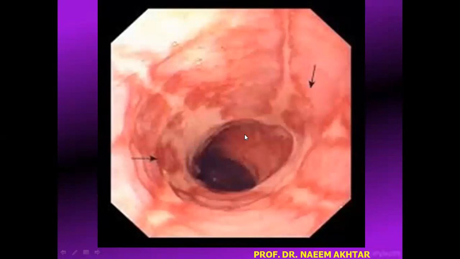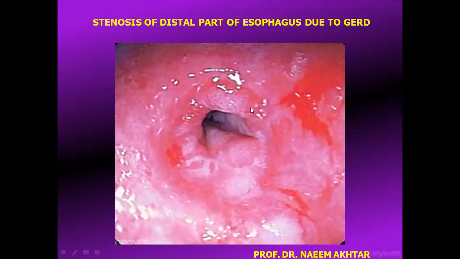This is an endoscopic view of the lower end of the esophagus. You can see here, shown by the arrow, the ulcerations which are present in the lower part of the esophagus. This is another endoscopic view showing some sort of stenosis of the distal part of the esophagus due to GERD.